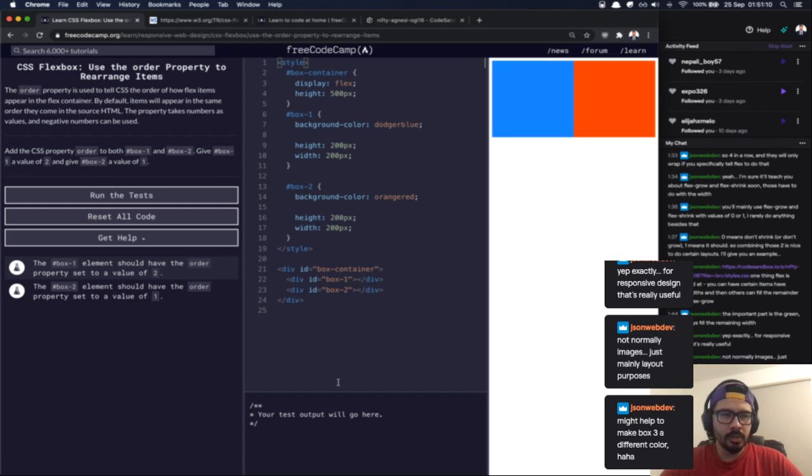The order property just tells us the order of how it's displayed. Oh, okay. So let's try that again. Because I added box 3 at the end, I can move that to the middle without reordering the actual HTML. I'm guessing that's what it's trying to tell me. Let's see. Box 3. Oh, it's order, right? Order 2.